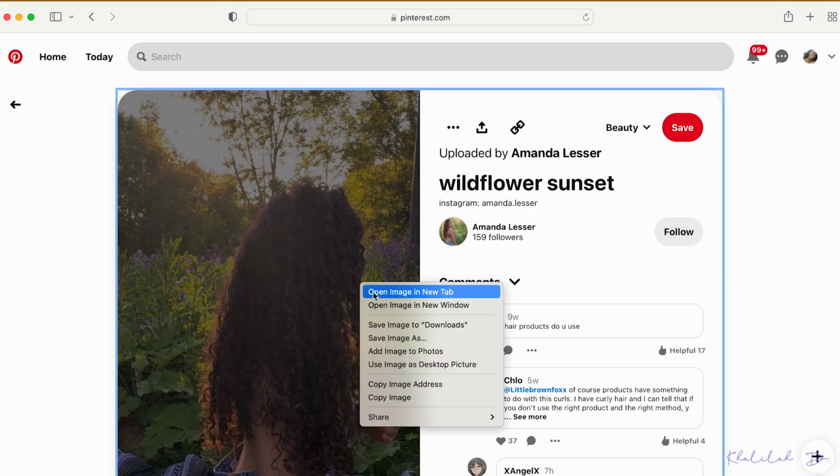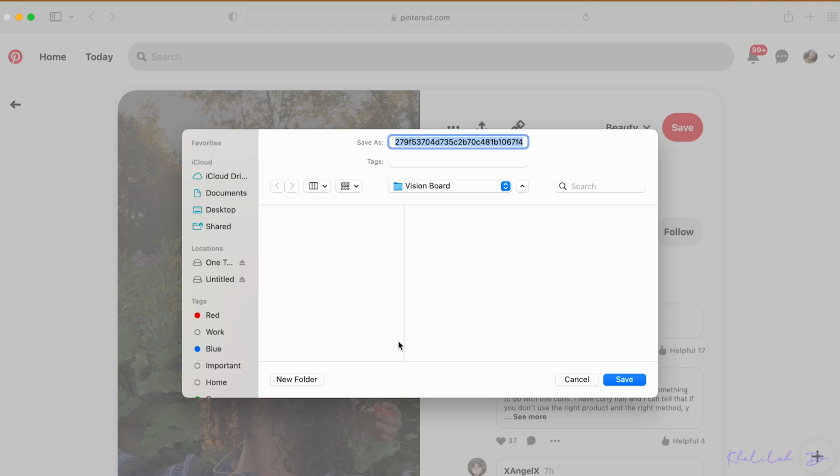So once you find your pictures that you like, you're going to save the picture to your desktop, and we're going to put everything into a folder so that we can easily go to the next step. But first, let's find the pictures that we need for our vision board.